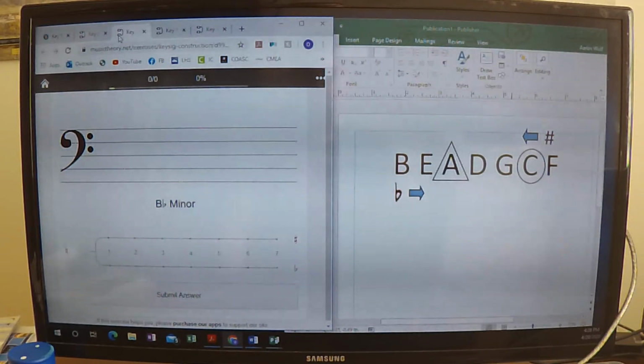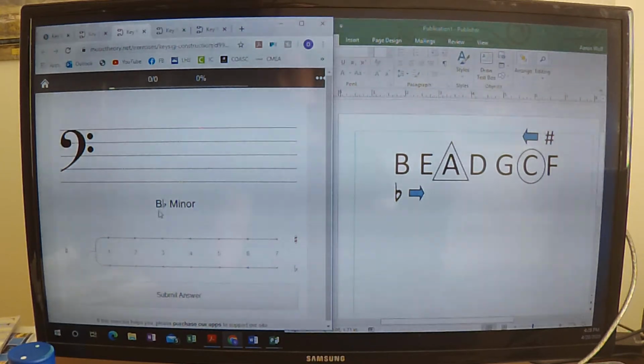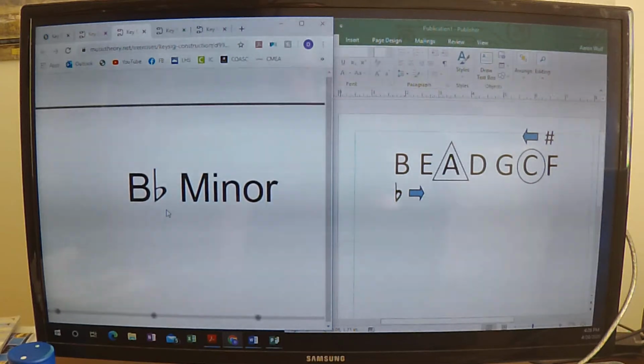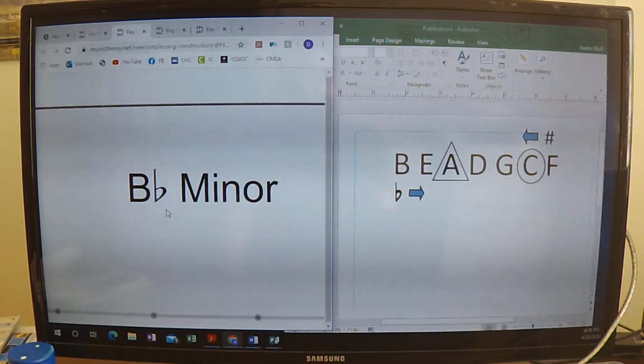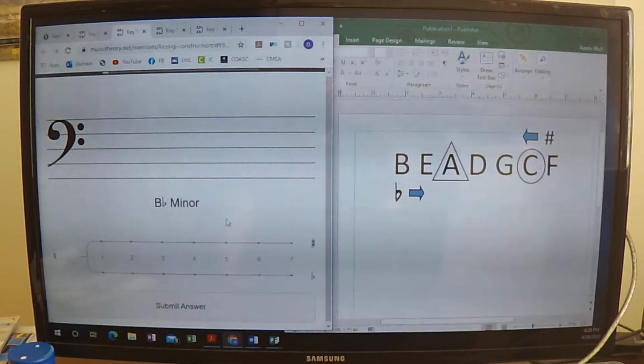Now, just like before, we have to look at this key name and we have to analyze it. If the key name has, I'm going to zoom in on it so we can see it. If the key name has a flat in it, then it has to be a flat key, which means I have to start on A and I have to go in the direction of flats, which is to the right, until I get to B.